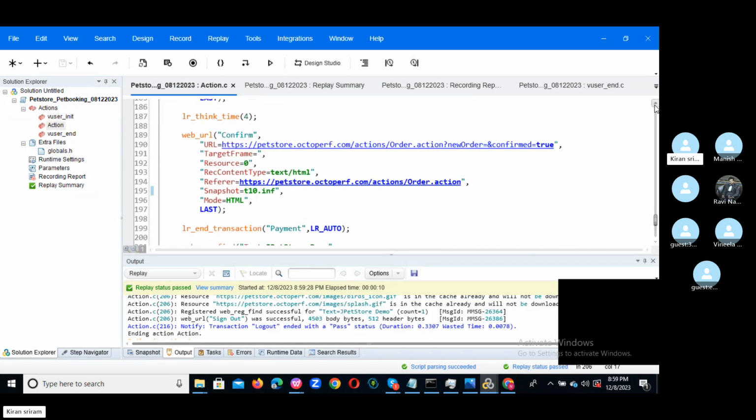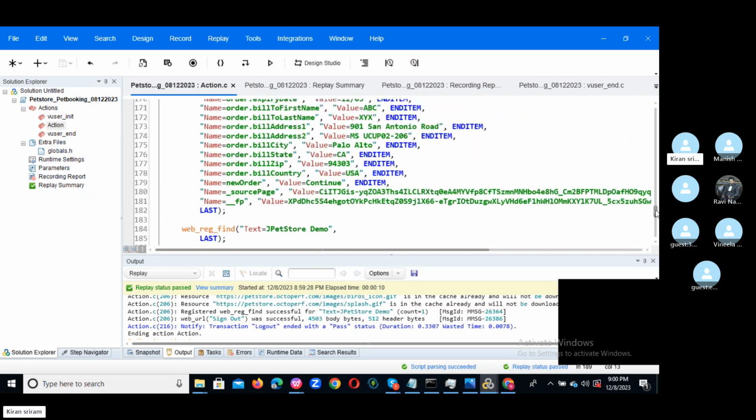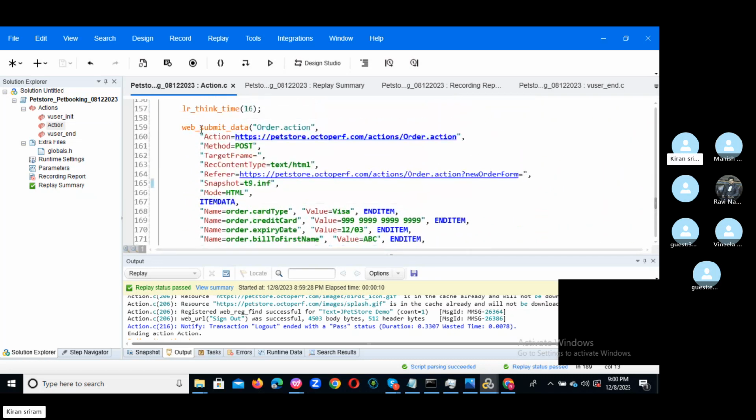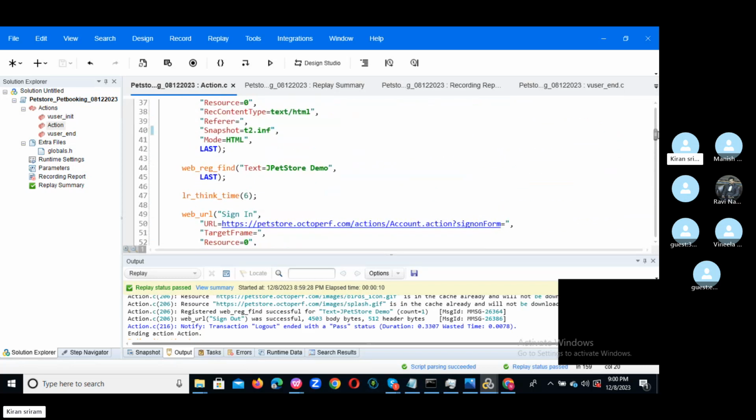And you can go up. This is also web URL. And again you can go up. This is the web submit data. So we can only see web URL and web submit data.